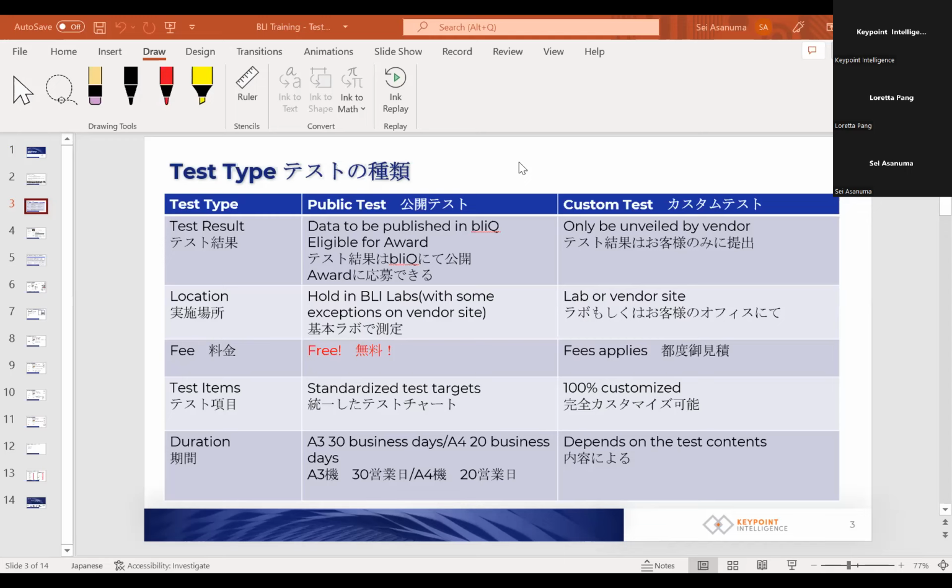On the other extreme, for the custom test, we as a company will not open any of that data. We'll only provide the data to the client that asks us for the test. As for location, if you're doing a public test, we ask vendors to arrange shipment of your device to our lab, either in New Jersey or in the UK. Basically, those public tests will be done in our lab. If it's a custom test, it can be in our lab or sometimes held on the vendor side. The biggest difference is that the public test is free. You only need to worry about having your device shipped to our lab, and after that, the testing cost is free of charge.